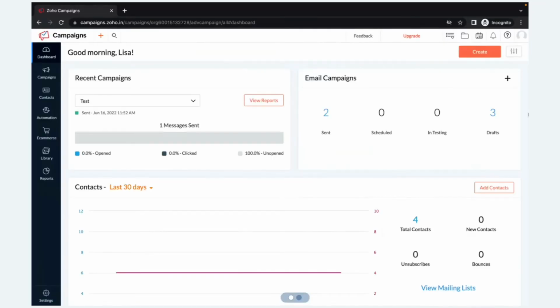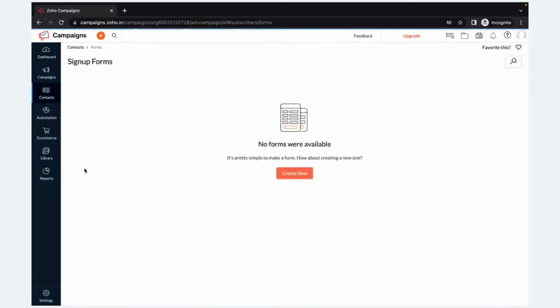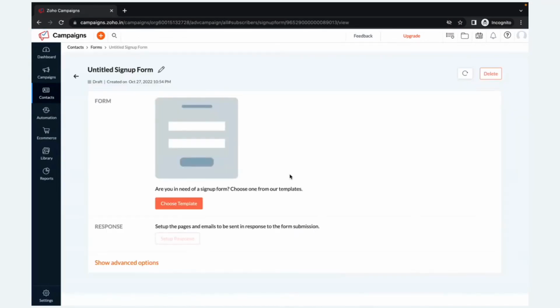You would have already seen the dashboard of Zoho Campaigns. So this is how the dashboard looks in Zoho Campaigns. Right now I'm going to contacts, and then I am going to create a sign up form. I have not created any sign up forms yet, so I'll be seeing this screen and I'll click on create new.